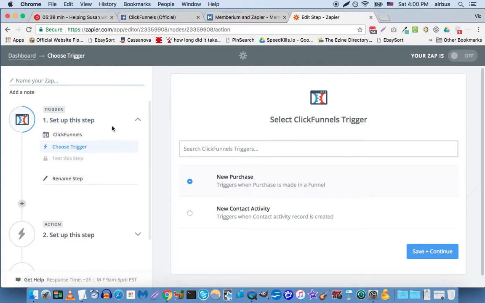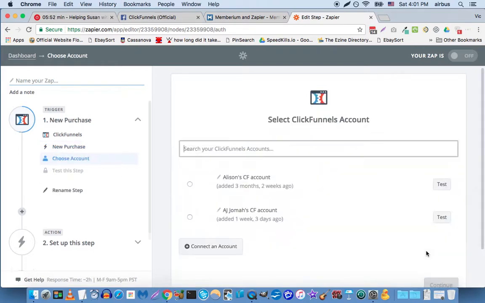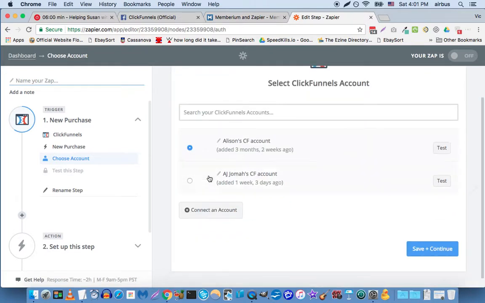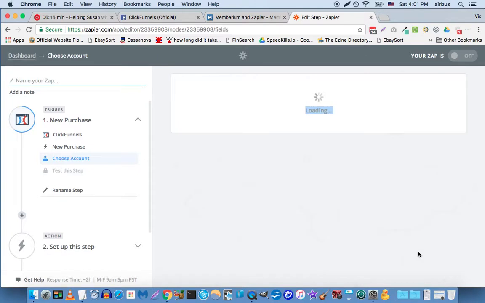Assuming you have your account set up, you are going to select the first trigger action, and it's going to be ClickFunnels, and probably the trigger that you want to use is the new purchase trigger. Then you're just going to select the ClickFunnels account that you're working with. If you don't have one integrated, you click the Connect an Account button, and a wizard will walk you through connecting your ClickFunnels account. I'm just going to select one that I've already pre-configured, and I'll click Save and Continue.